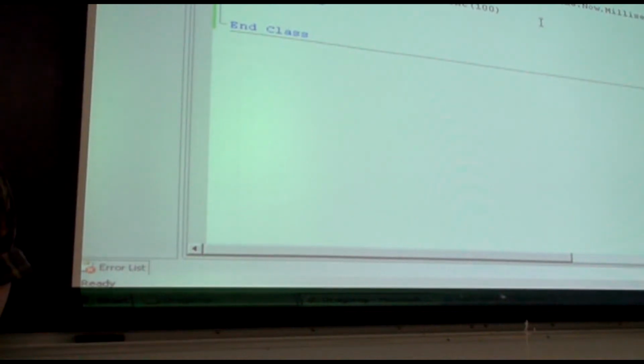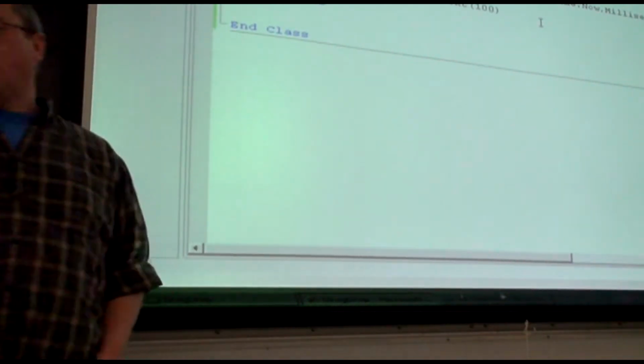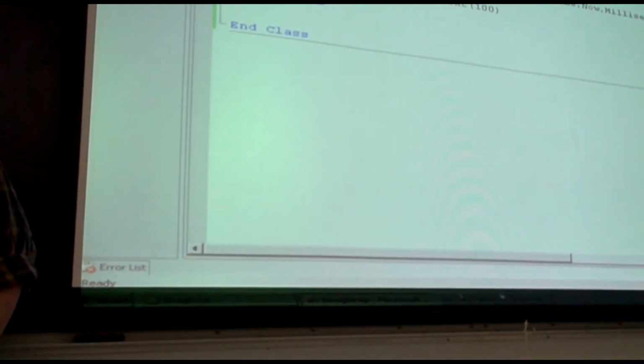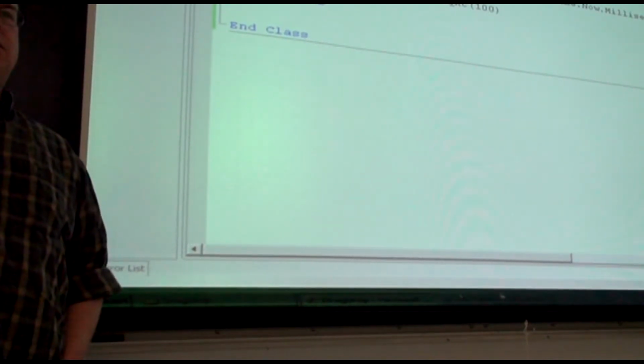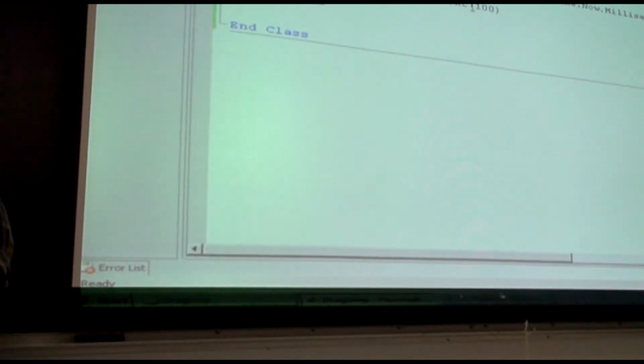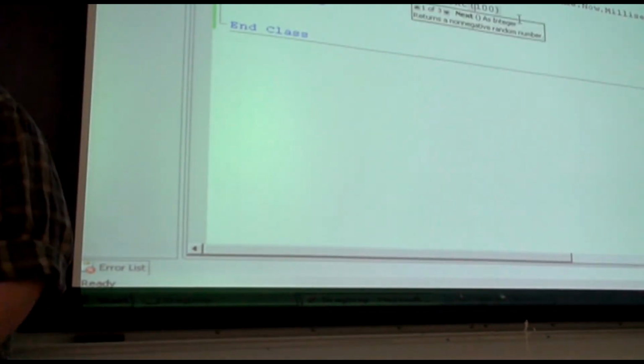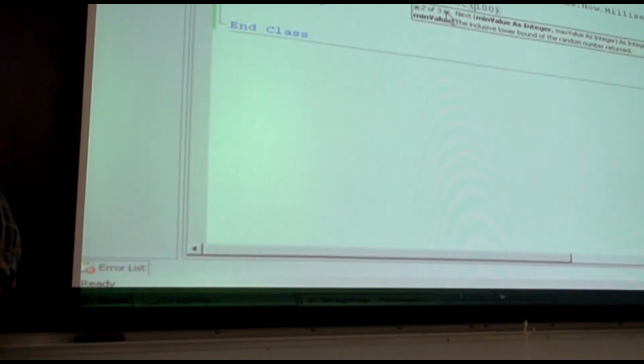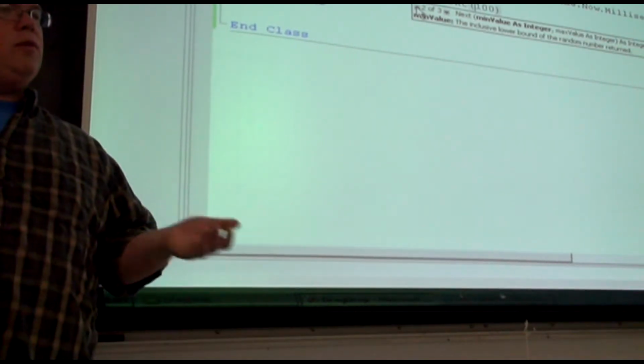To use the clock time. I always use all kinds of things to seed random numbers. Basically, after you get your random object declared, look how easy this is. You basically say random object dot next. Next gives you the next random number, and this right here lets you set the min and max value of that random number.